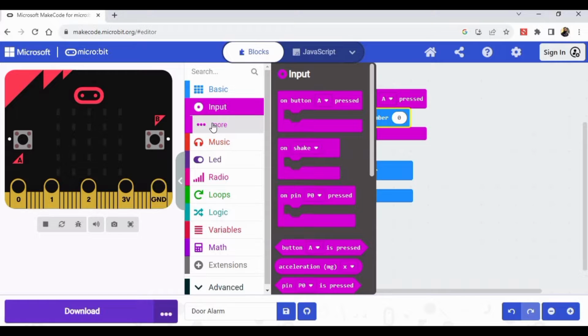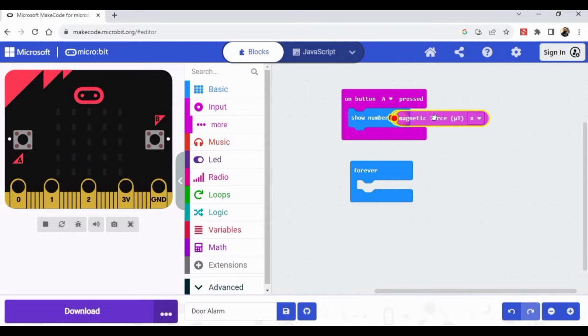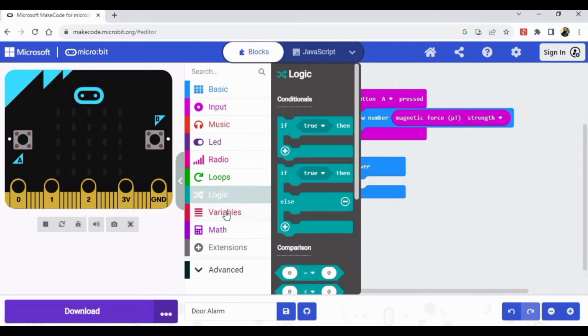So go to more and here we need this magnetic force. So drag it here and here we need to change it. We need to change this X to strength because we need magnetic strength. So whenever we are going to press the button A, it will display us the magnetic strength. So we can find out the magnetic strength within that area.